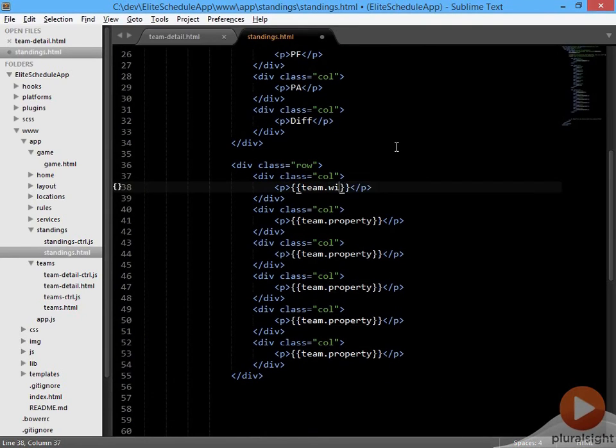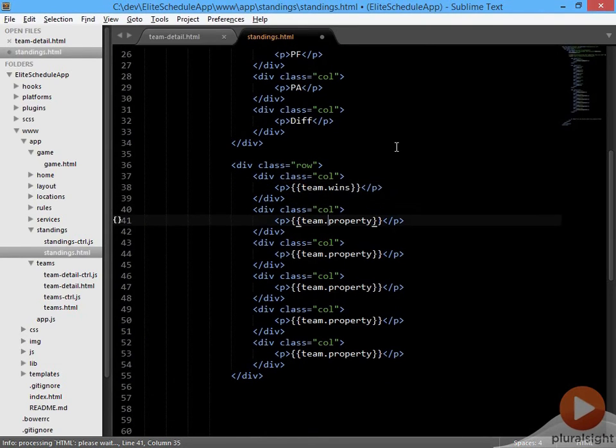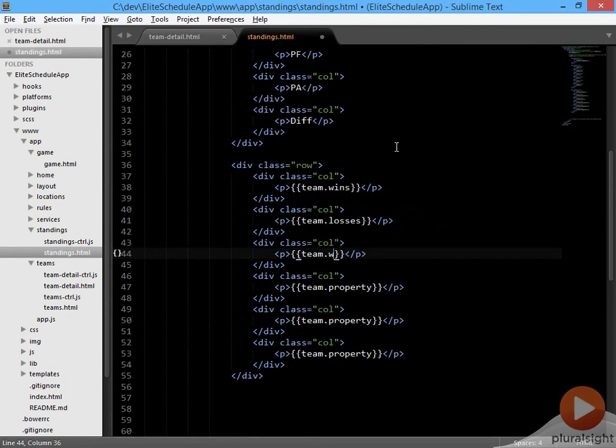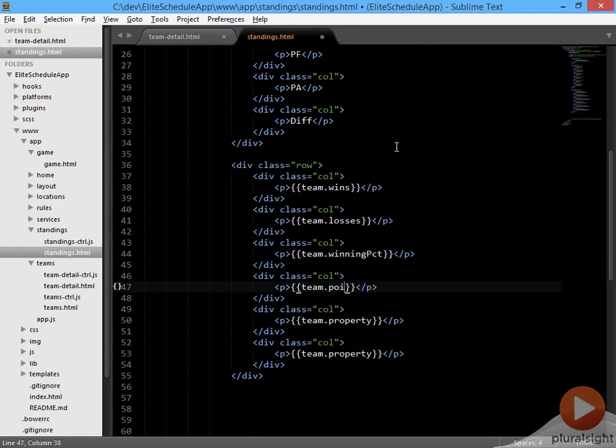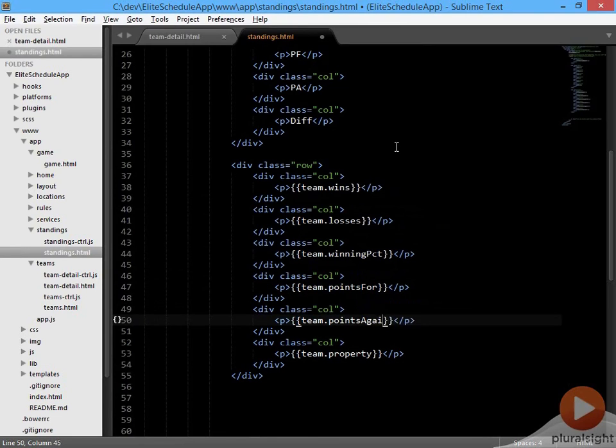So we have property. This is going to be the wins property. This is going to be the losses. Winning percentage. Points for. Points against. And finally, points diff.